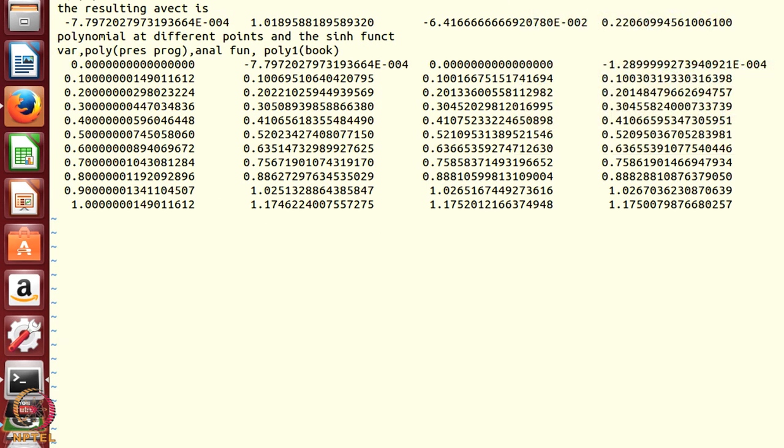So, what we have done here, this is the main result of today's work. On the left extreme, I have the variables. I took 11 values of the variable from 0 to 1, and the first one was the polynomial calculated using the present program. The second one is my analytic function. The third one is from a program using the coefficients A0, A1, A2, A3 given in a textbook. You will see that they seem to agree fairly well.